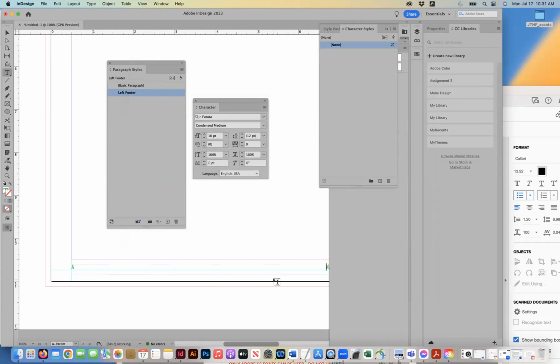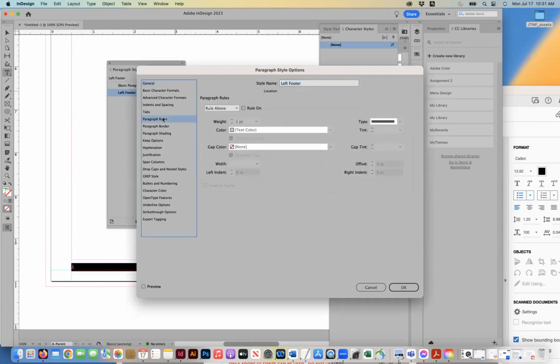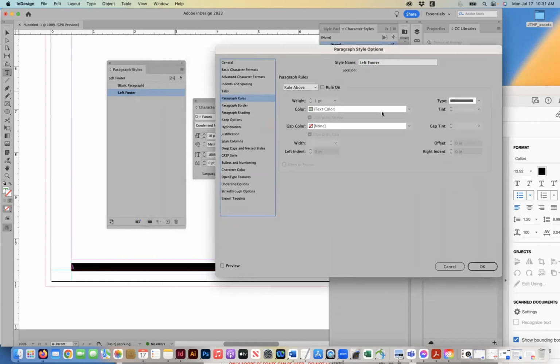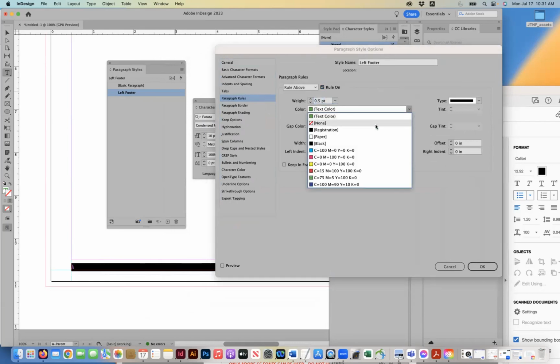Okay. Another thing, and let me go ahead and double click. If you want to change this, just double click right over top of your paragraph style. What you want to do is a line above here, a rule. So you want to go to Paragraph Rules. And you remember that line that's in that example? We want to do the same thing. So we want to do Rule On. Go ahead, select that. We're going to do a thinner rule, so I'm going to choose 0.5 instead of 1. We're going to do a black line.